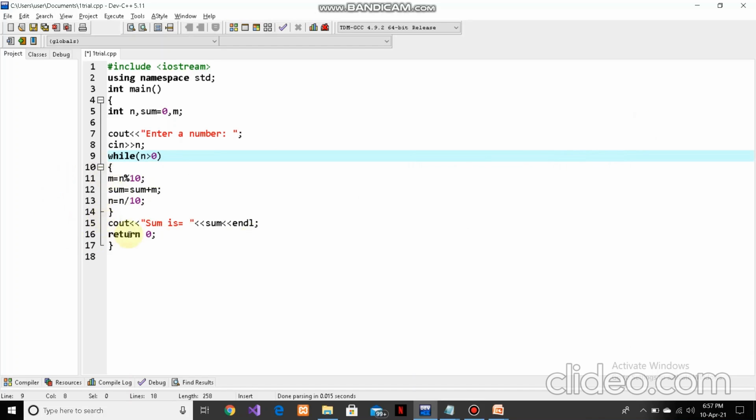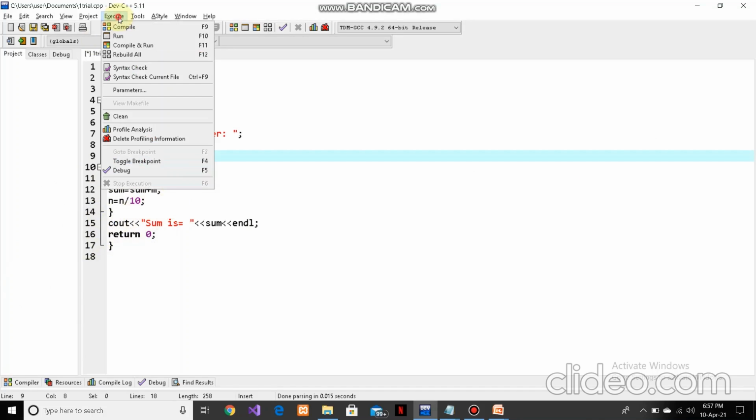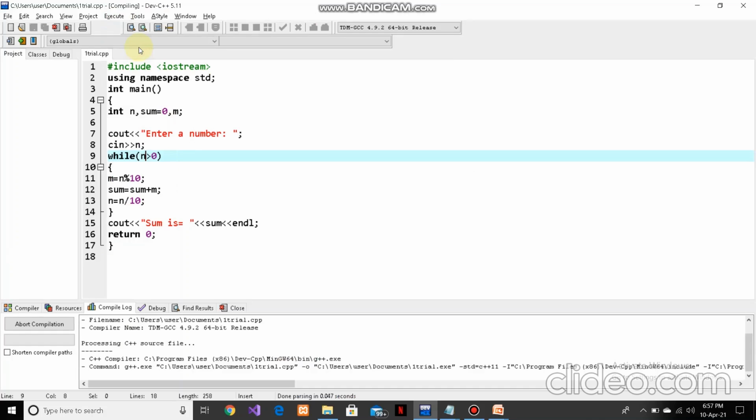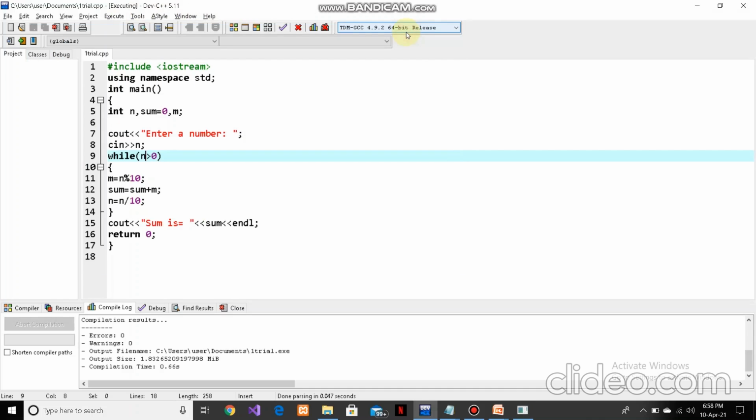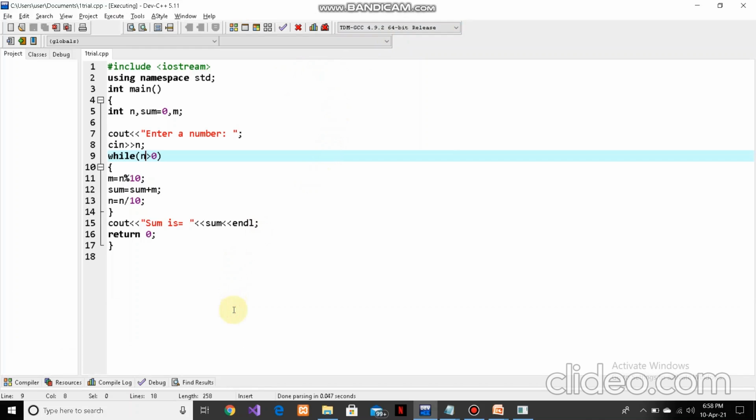After the while loop, we have the cout line, which will give you the output of that total. So let's compile and run. I have taken 100 and the sum is 1. So this was a simple program. You can pause a little and try to understand it in a deeper form, and you will definitely understand it in a better way.